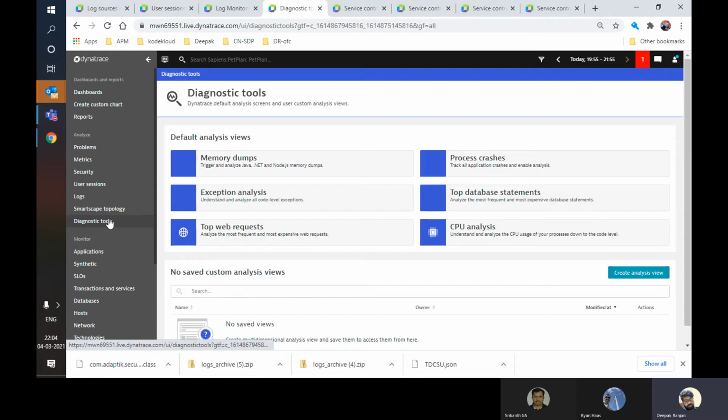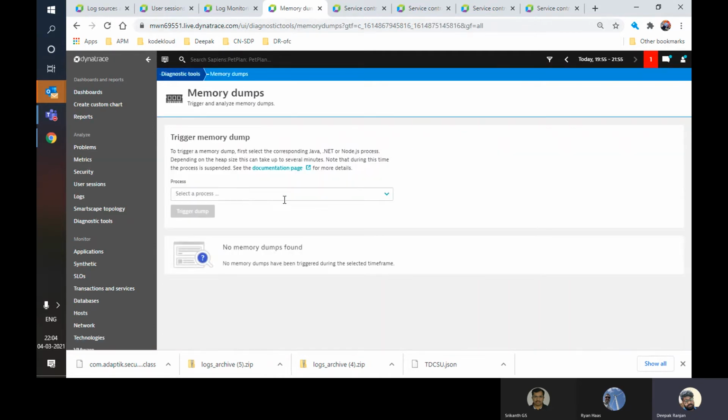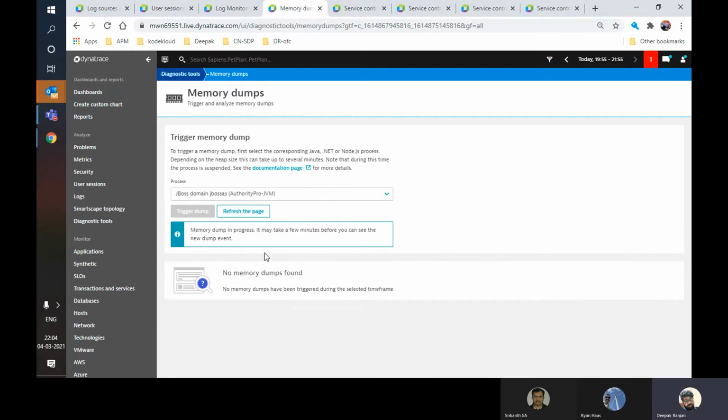Now the diagnostic tool. Whenever there is a memory leak issue and you want a memory dump, we can take a memory dump from here. But to configure the memory dump, the environment has to be activated. We haven't configured that. You can see memory dump inside, they're allowing us. So we can take a memory dump from here.